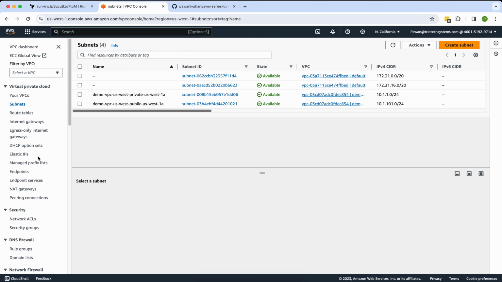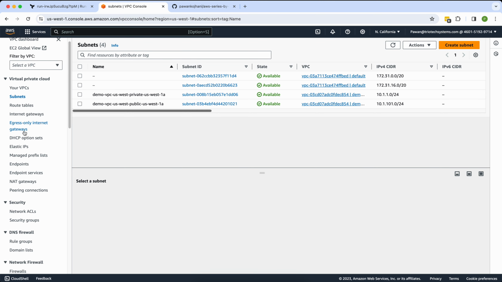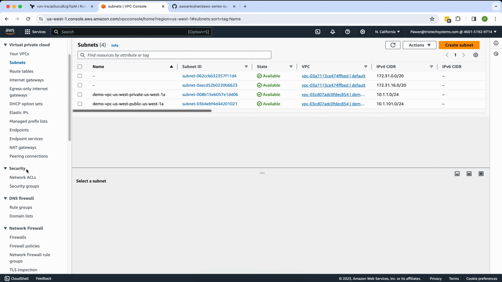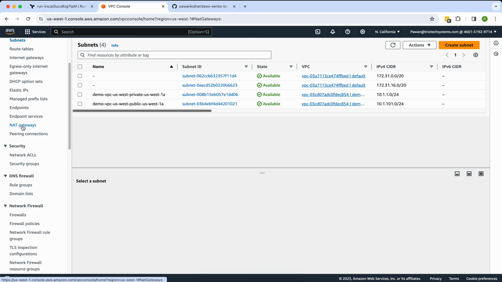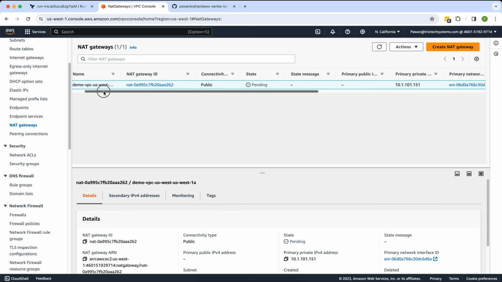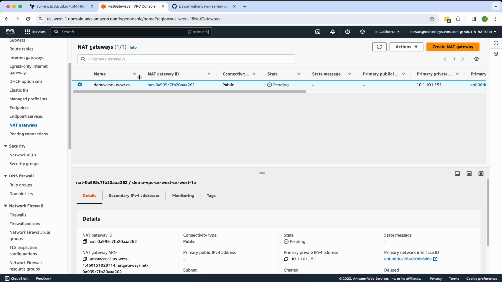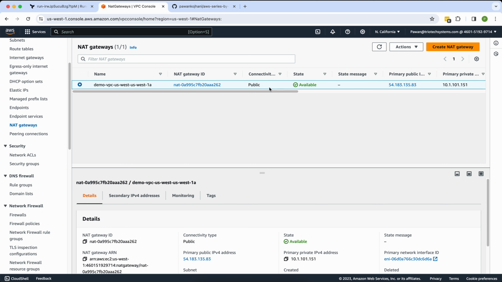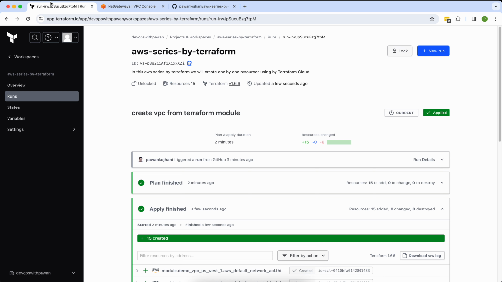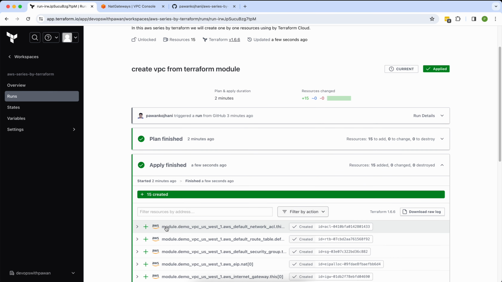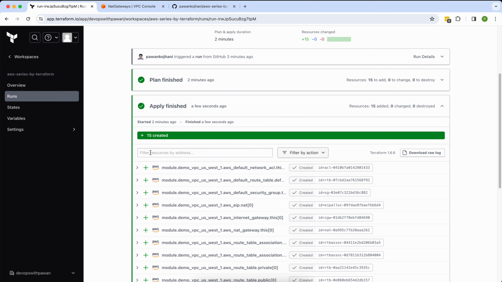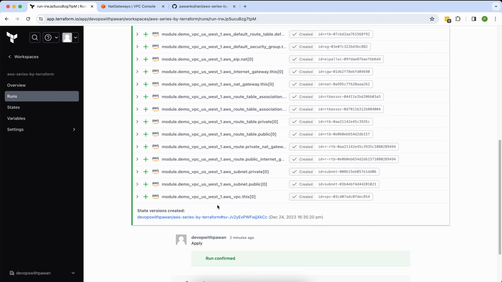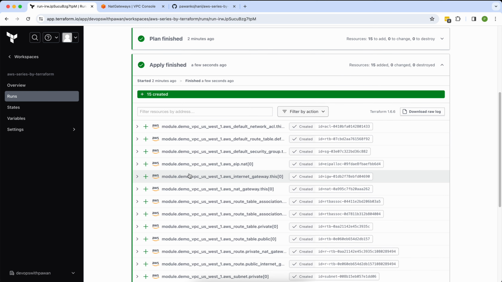I just go here, and I will check the NAT gateway. This is my NAT gateway. It is in pending status. It's also creating. You can see demo VPC us-west-1, and it is in pending status. It's creating, it's available. Okay, and you can see here 15 resources have been successfully created. There is no error. It means my VPC has been created.